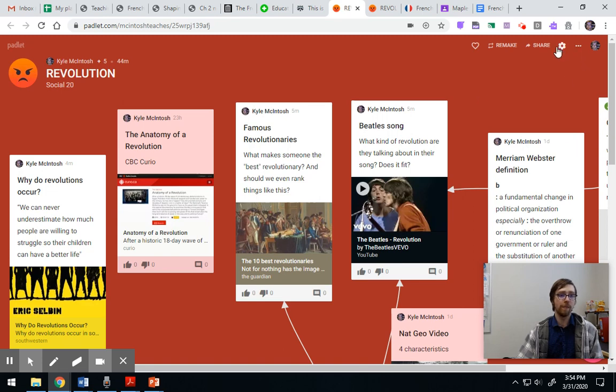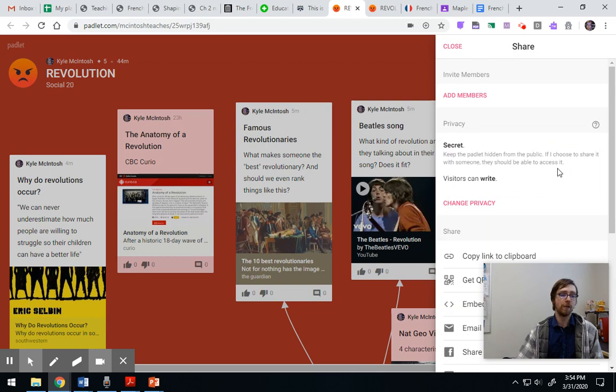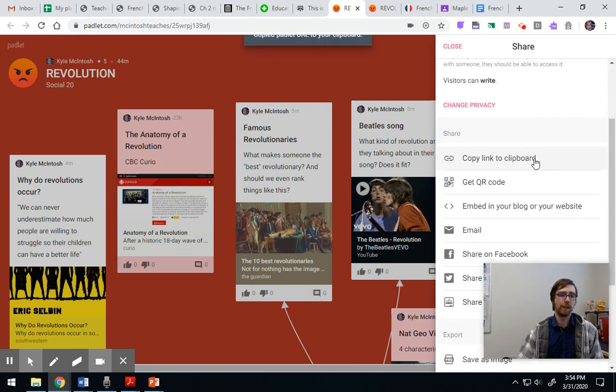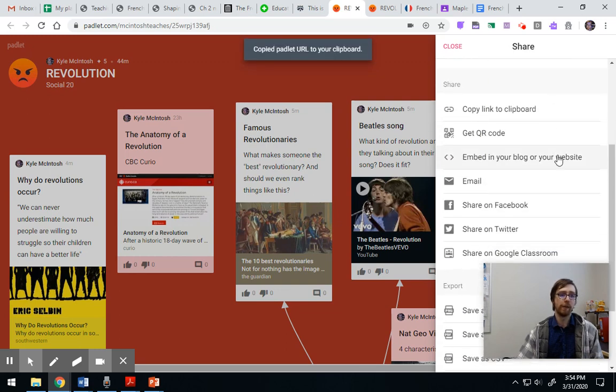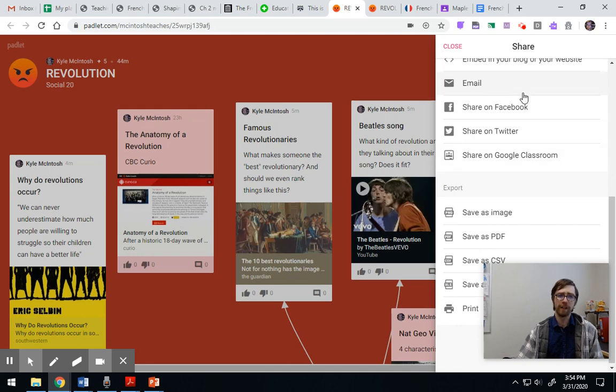Final note, perhaps, is the share feature. You have so many ways you can do that. You can copy a direct link. You can embed it on your website. My grade 11s will find that it is right on kylemcintosh.ca for them to access their French Revolution one. You can email it, you can tweet it, and if you're a teacher, you can share it through your Google Classroom as well.